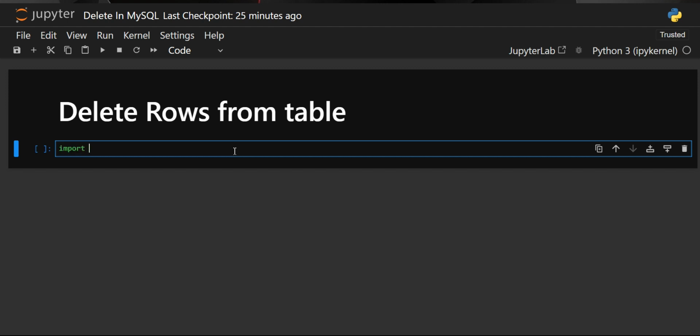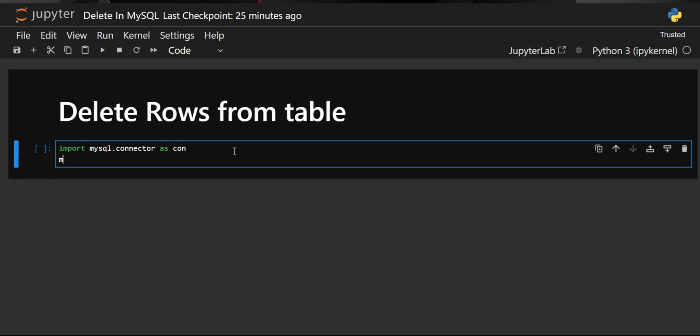Let's start by importing the MySQL connector library. And now let's establish the connection. For that, we are going to use the connect method from our library mysql.connector. This connect takes a few parameters, such as the host, which is localhost, then the user, that is root, then we'll define our password, then the database. We have to define the database also.